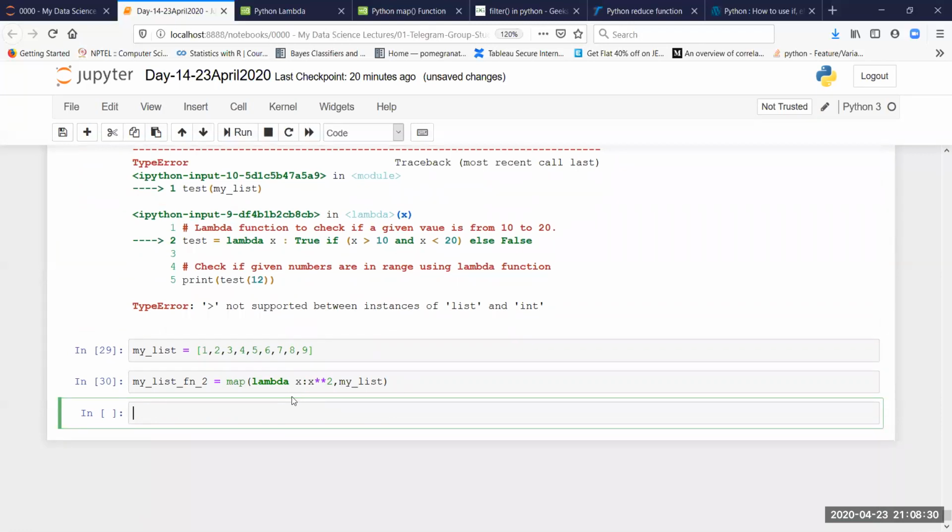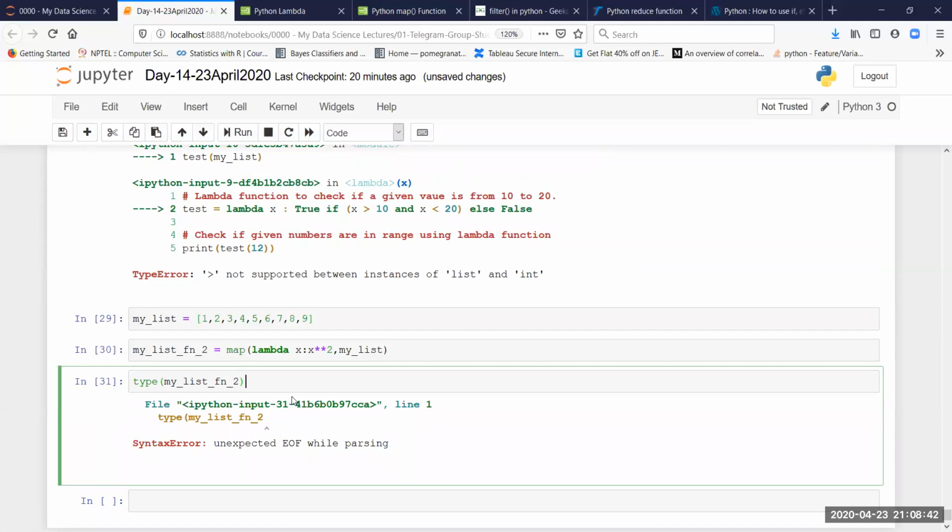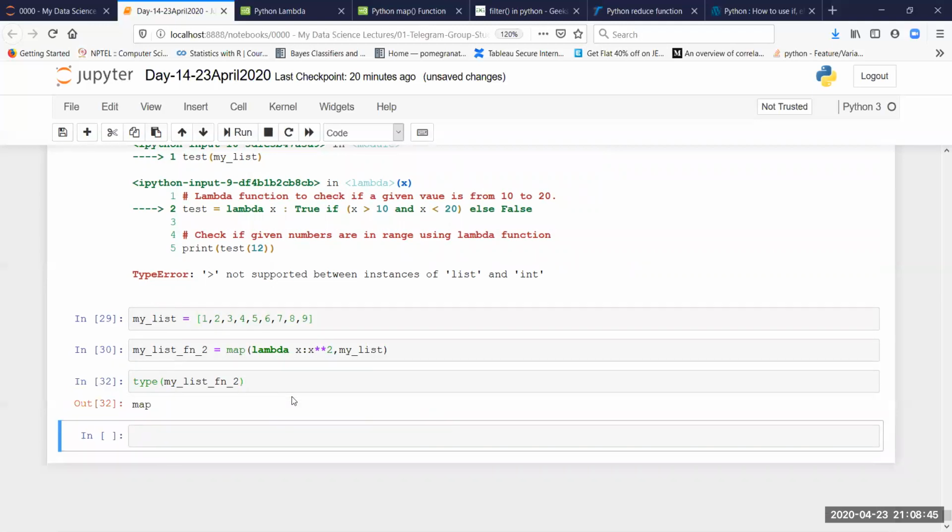When I execute this, I'm expecting that my list fn2 is now a function. So I'm going to say type of my list fn2. Sorry, a bracket is missing. Now it says it is no longer a function, it is a map. How do I print it? How do I get the values? Fine, I have done some kind of mapping of each and every value to some other value. In this case, I've squared each and every value.